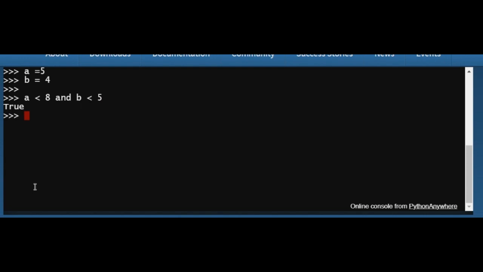This is because both A is less than 8 and B is less than 5 are true. Now we use AND operator means both the conditions must be true to get the output as true. Otherwise the output will be false. Let's see an example for this. A is greater than 8. Both the conditions are not true, so the output is false.